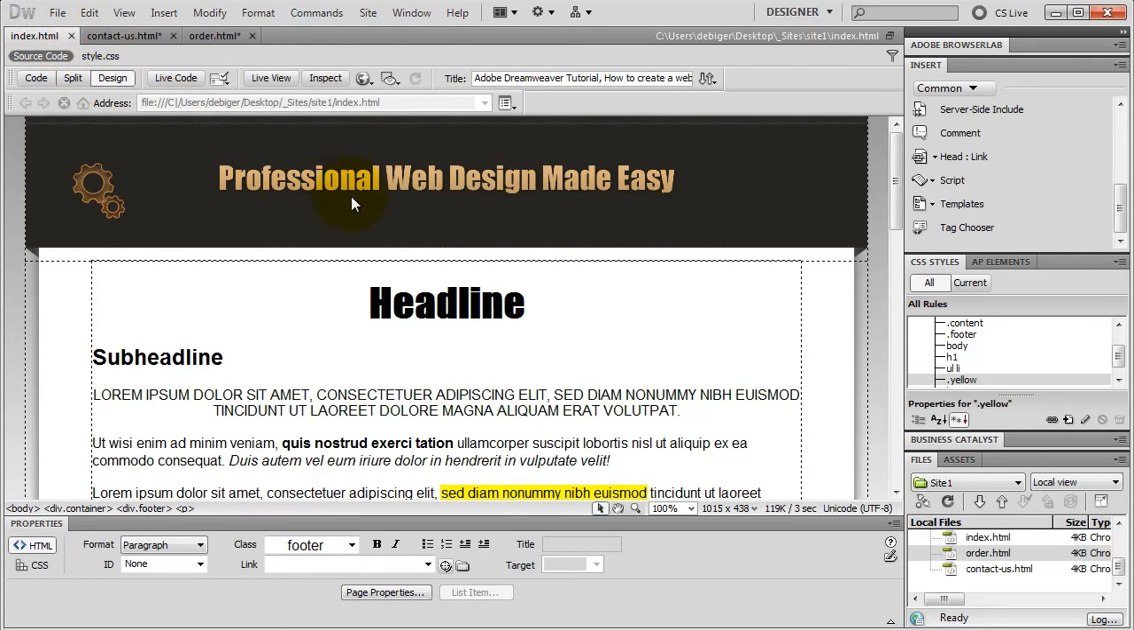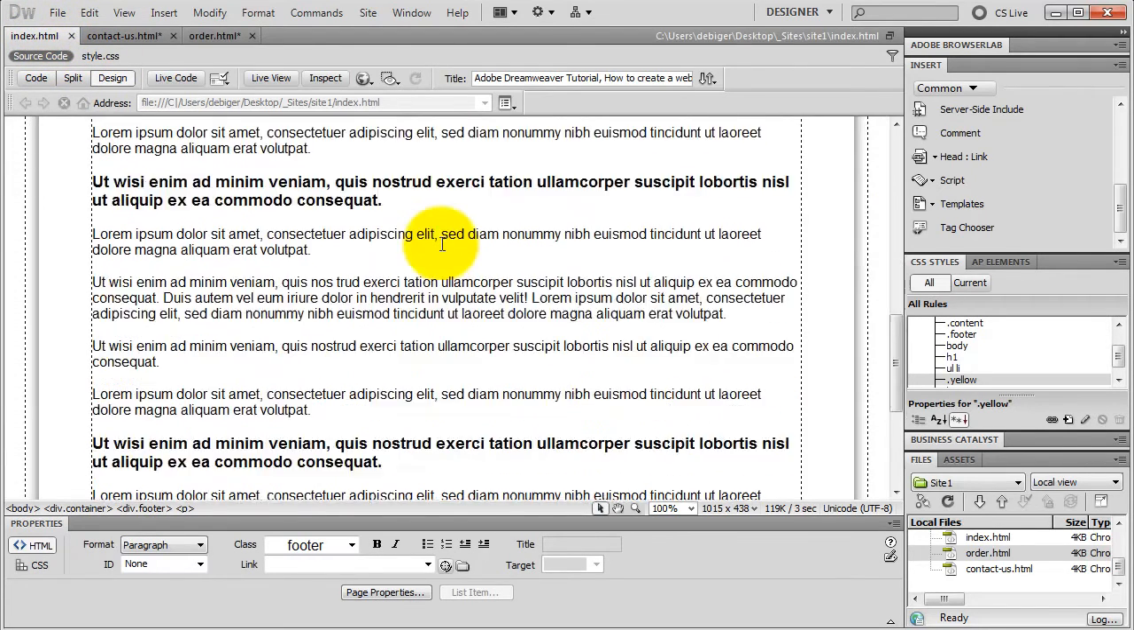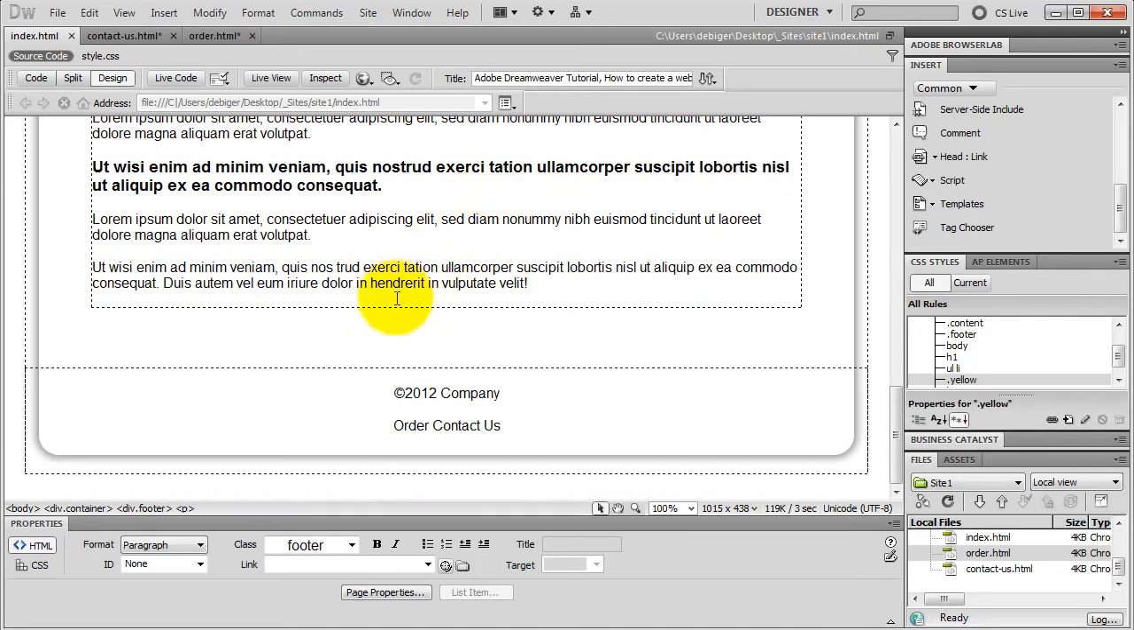and now I'm gonna link my pages. Down here in my footer, I select my order text, and in my property inspector, I grab my target and point to my order page. Okay, this is now a link, and my text is now designated by an a tag because it's a link. I select my contact us text and point to my contact page.